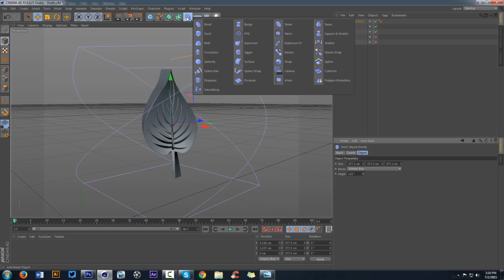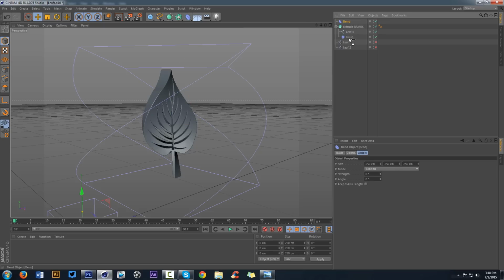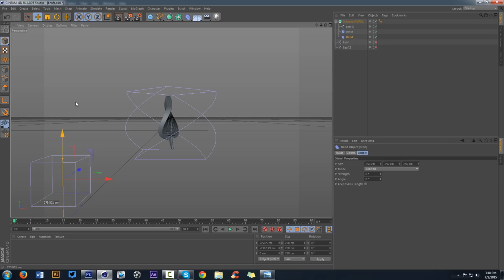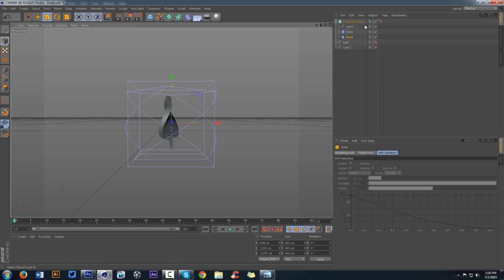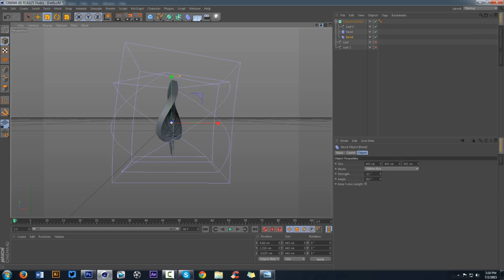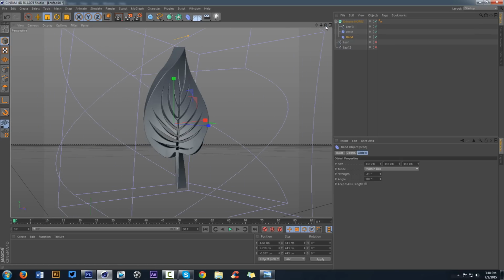So I will use Twist. I'm gonna use Bend as well. Why not? We're gonna drag this box up really quickly, just like so. Oh, make it a little bit bigger, and then we'll drag that box down there, just like so. And then we'll make sure to change the Mode Within Box, and we'll change the strength and the angle possibly. And there we go.